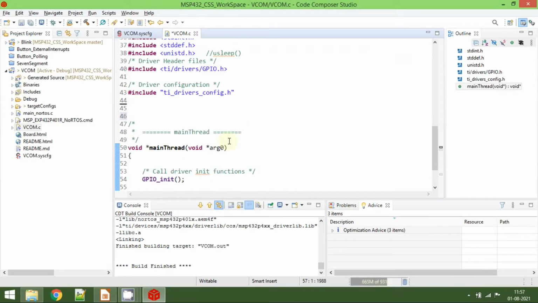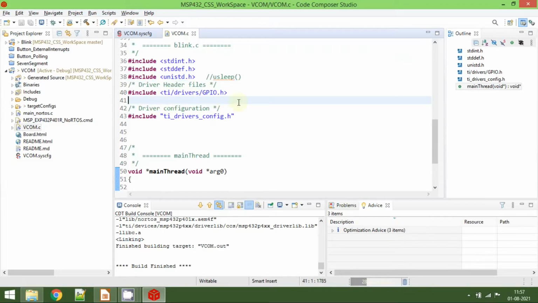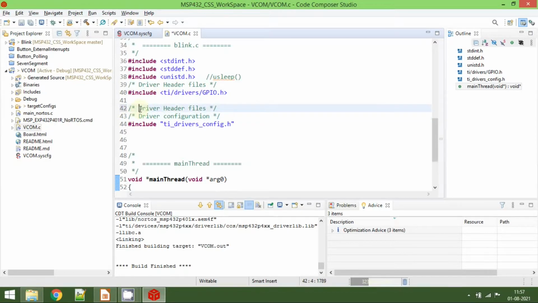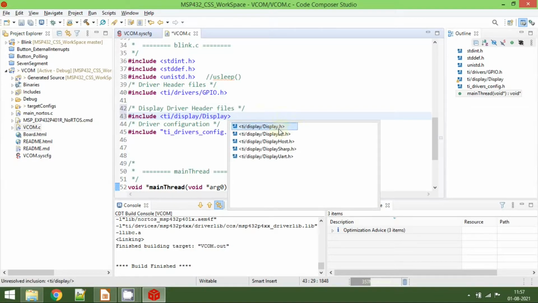Now, to use the display driver, like for example if you want to use the GPIO, we have included some header files here, right? Similarly, to use the display driver, we also need to include some header files here. So let's copy this. Here we are going to use the display drivers. Now include the display driver. So hash include, display drivers under a different path, that is ti/display/Display.h file.